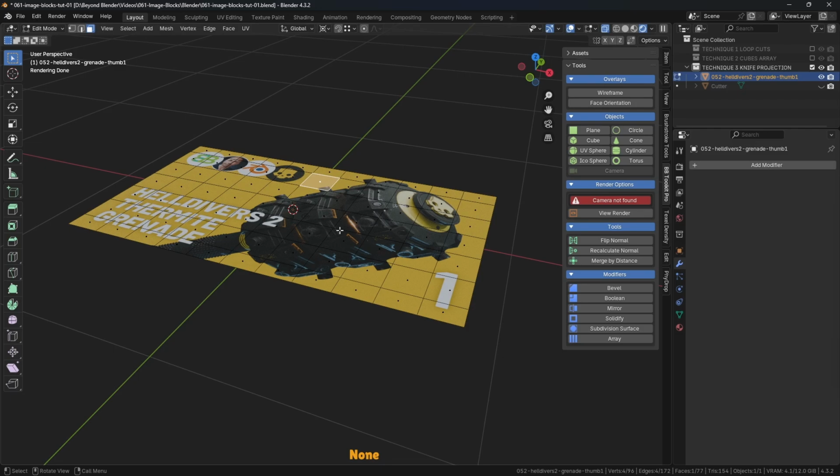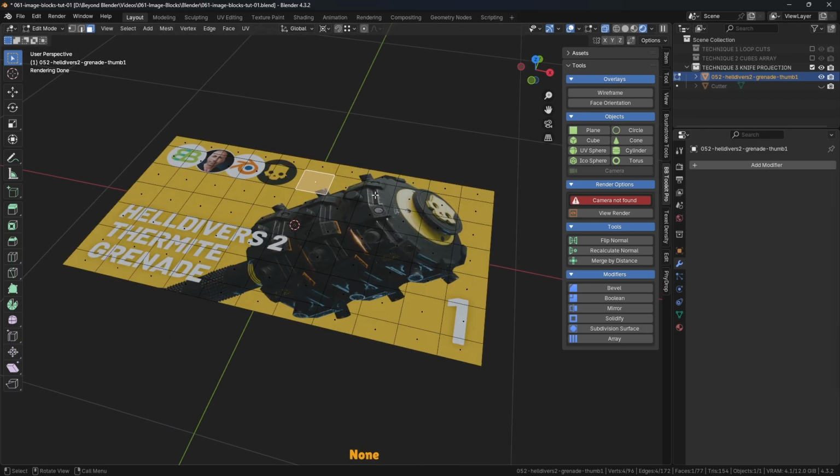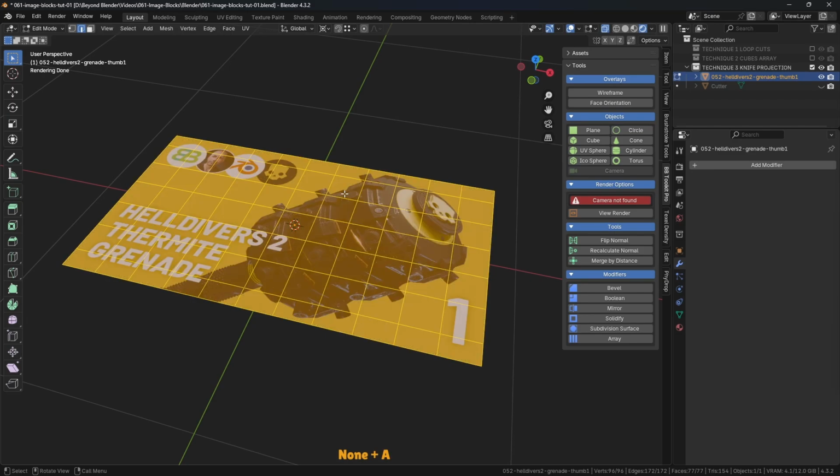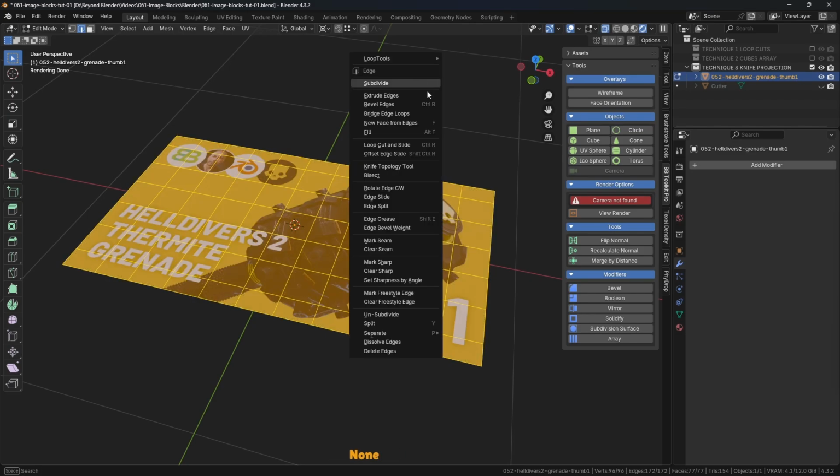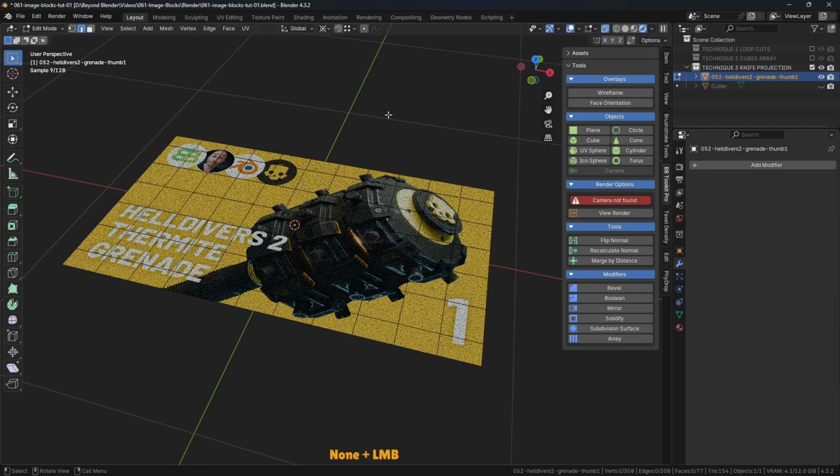So like before, you have to separate these in edge mode. So press 2 on the keyboard, press A to select all of the edges, right click and select edge split. And from there, if I select faces and press G to grab, you can see they're now individual.